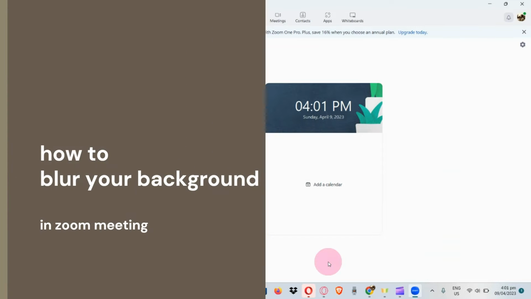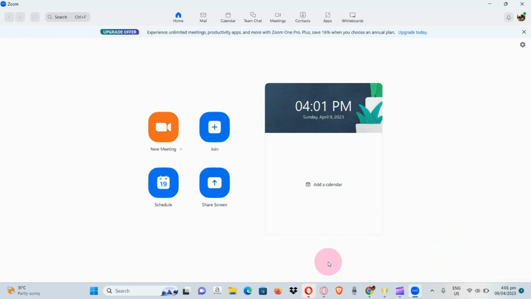How to blur your background in Zoom meeting. So hi guys, the first thing that we're going to do is to simply open our Zoom application here in our desktop, and once open, sign in to your Zoom account.